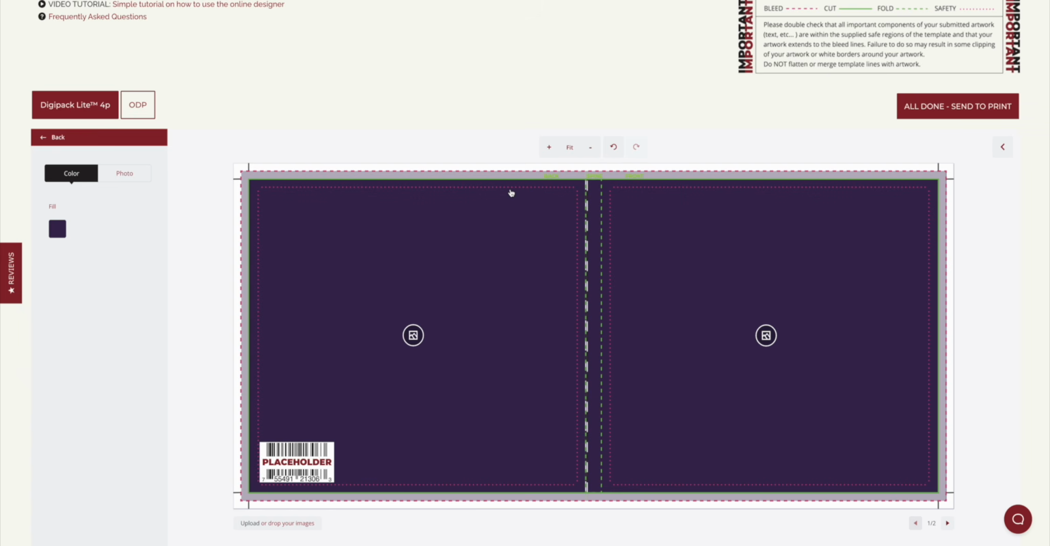And this line is actually the safety. This is actually called the safety line right here. This is the safety for your text. So whenever you're adding text, we just don't want to go beyond these lines and we're good to go.